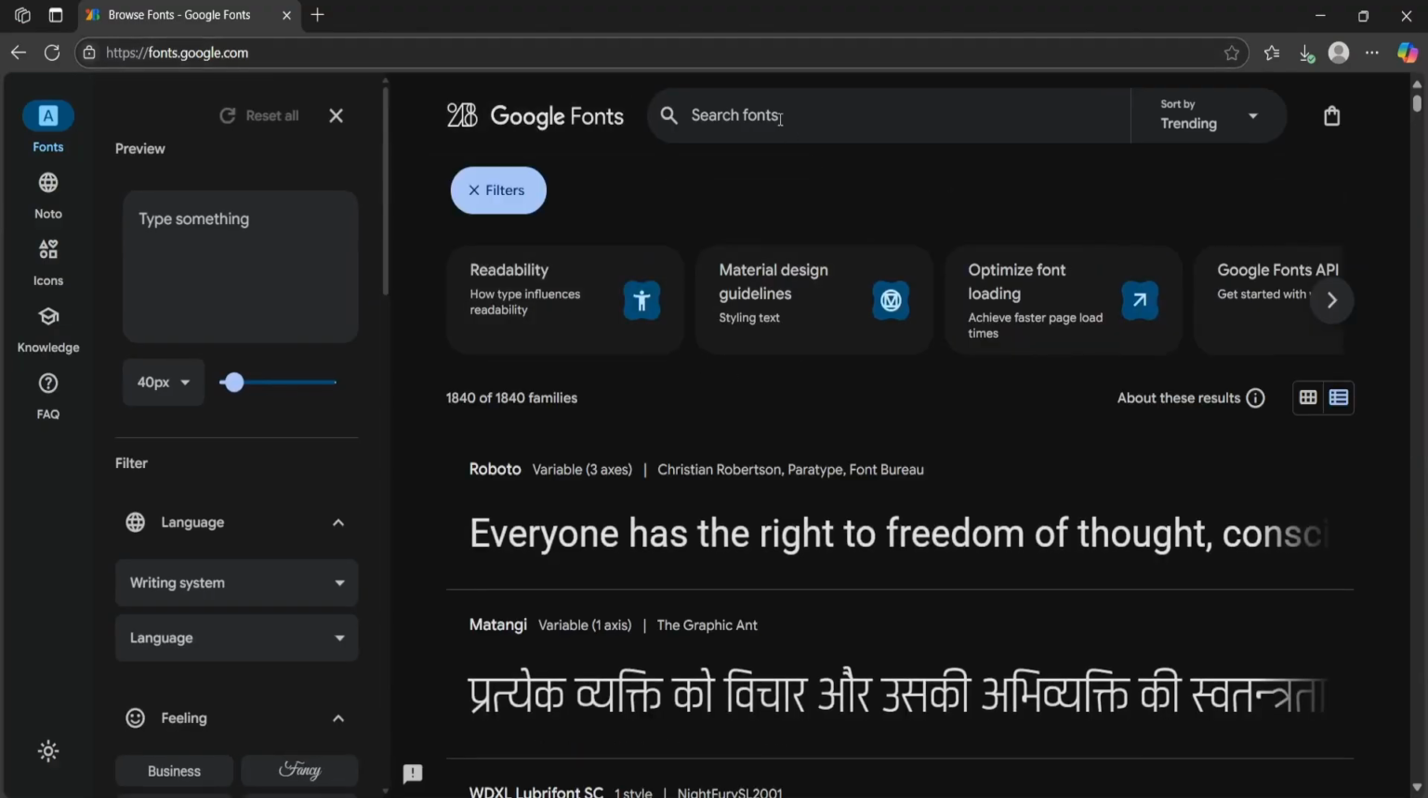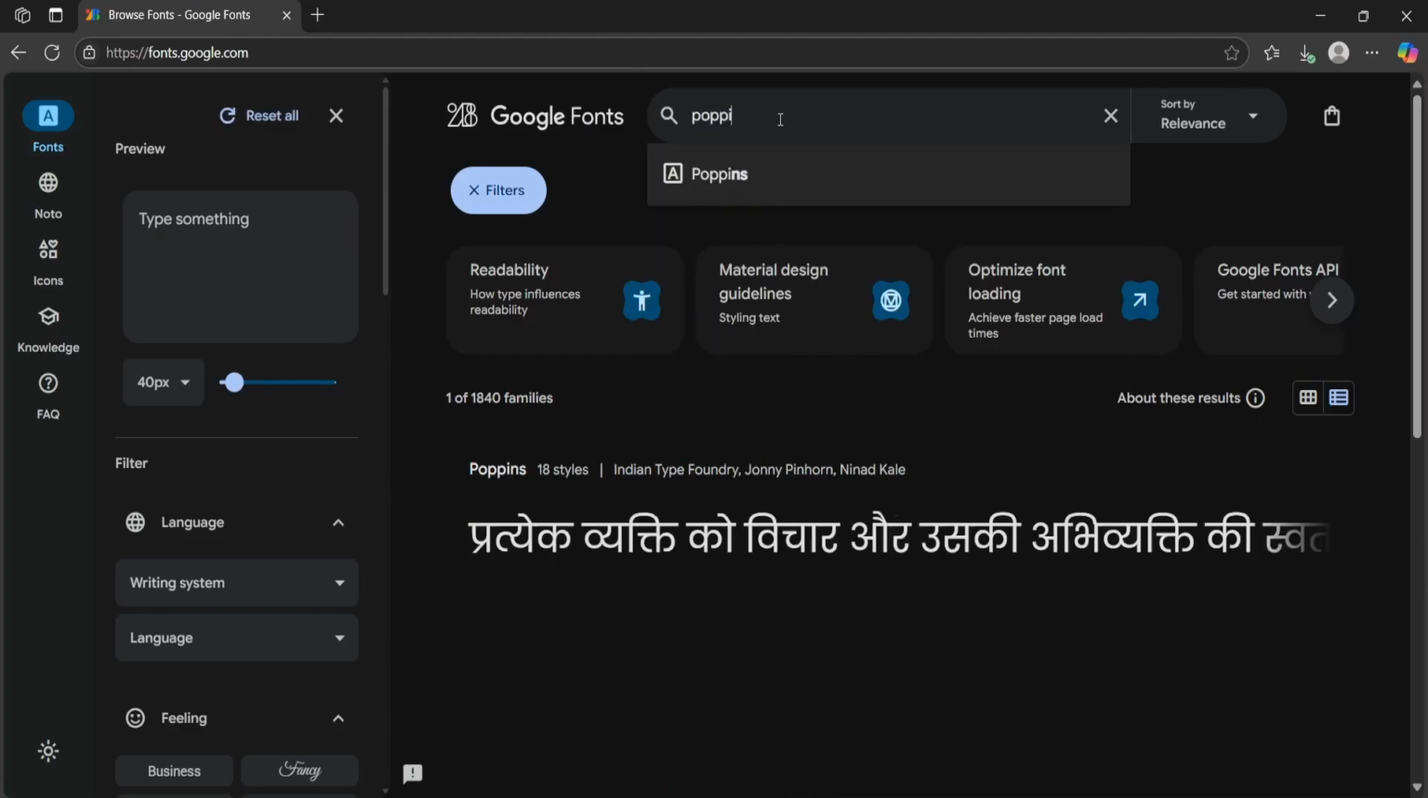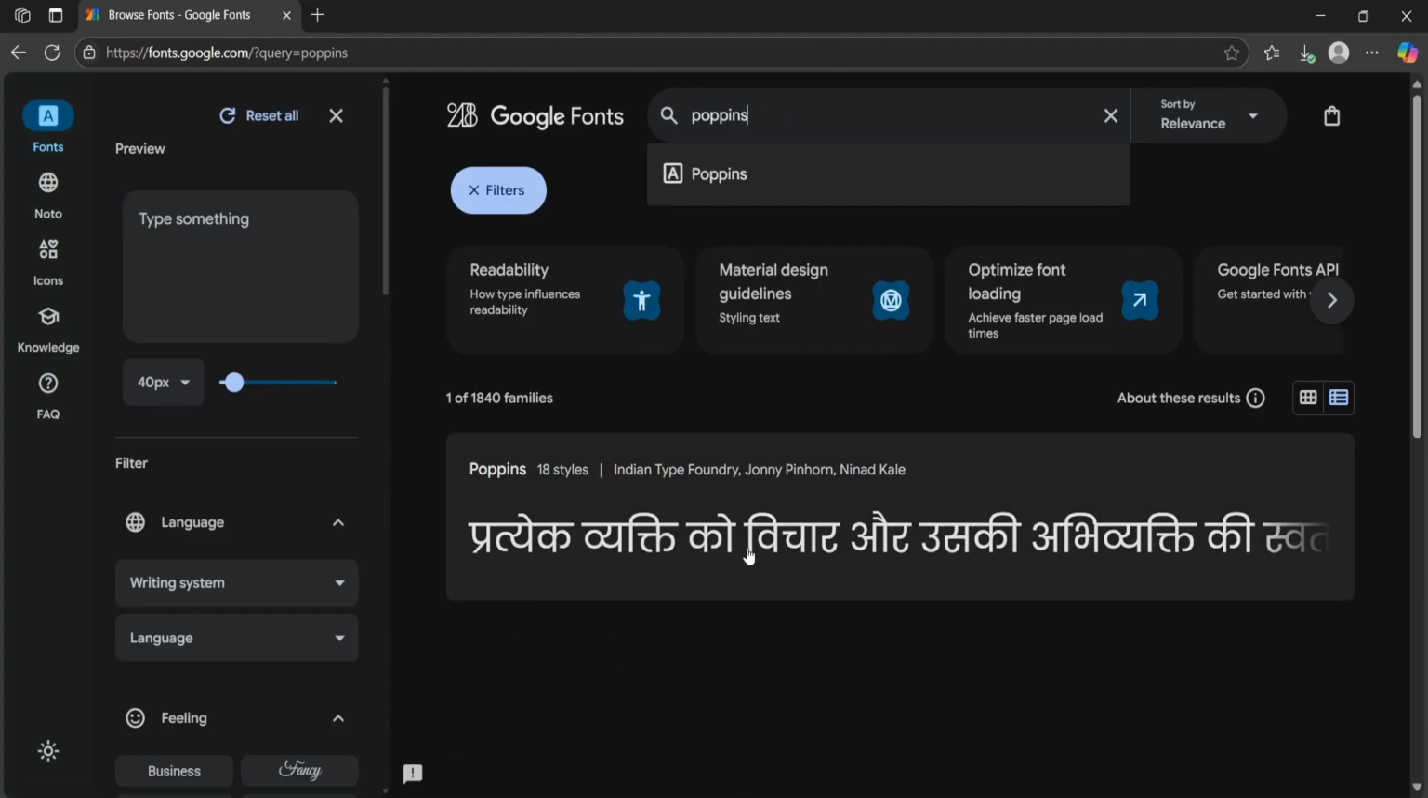I'm going to search for the fonts I want. You can basically search for any font you want from Google, but I want Poppins. I'll search for Poppins, and you can see Poppins right here. So I'll just click on that.